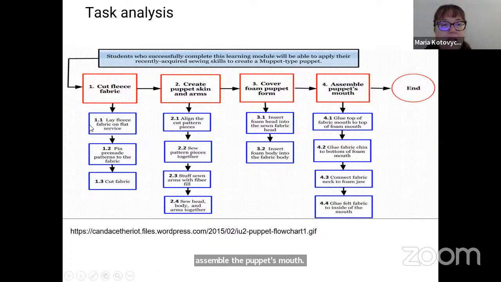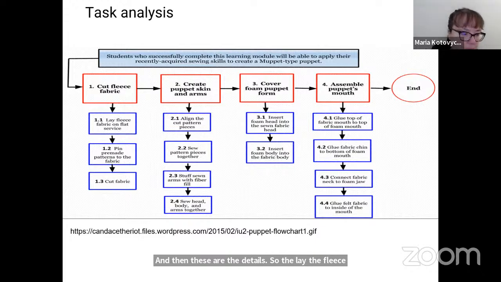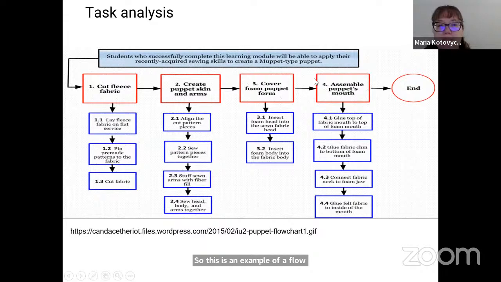So the fleece fabric on the flat surface, and I apologize, the surface is spelled incorrectly on this image. And then you would pin the pre-made fabric patterns to the fabric, and you would cut the fabric. So this is an example of a flow chart of how you could have, say, a process, or if, let's say, you're looking at the events in history or a biological process or something.